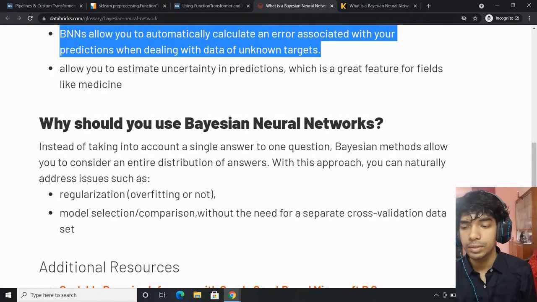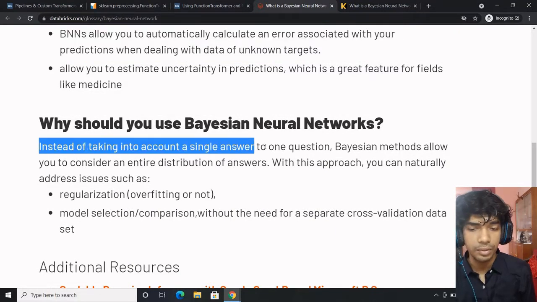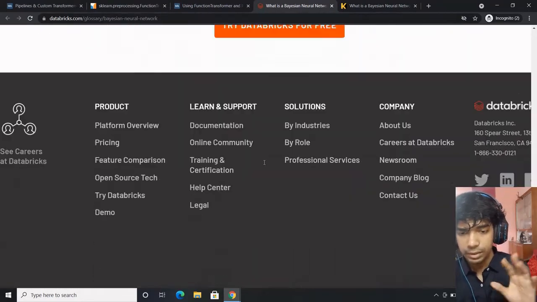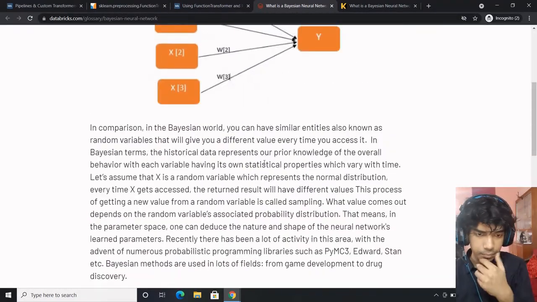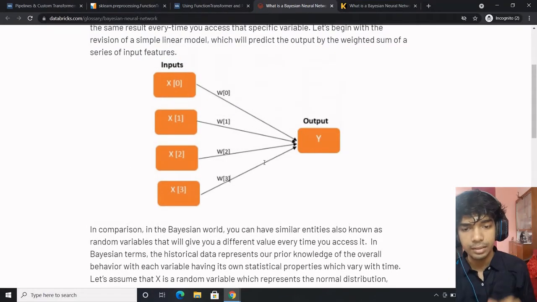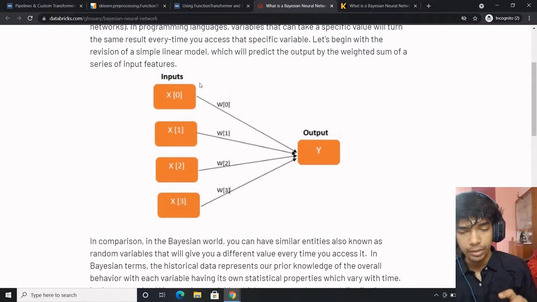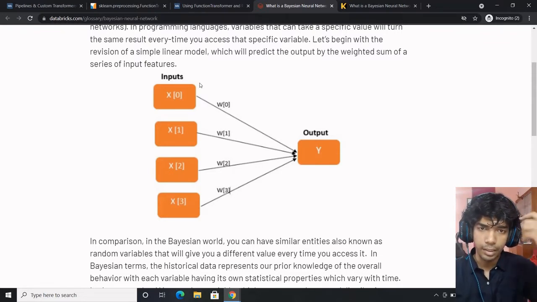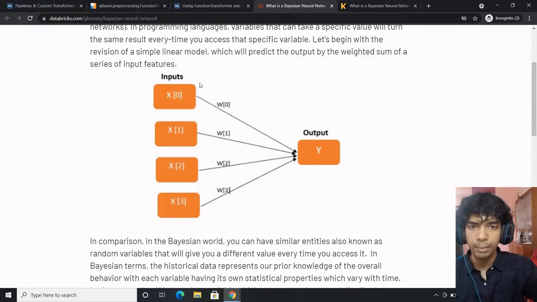Why should you use Bayesian neural networks instead of taking into account a single answer to one question? Bayesian methods allow you to consider an entire distribution of answers. So what we can infer out of this particular article is that for any standard model, you have the set of inputs and the corresponding weights matrix, and the computation happens, you get the output.